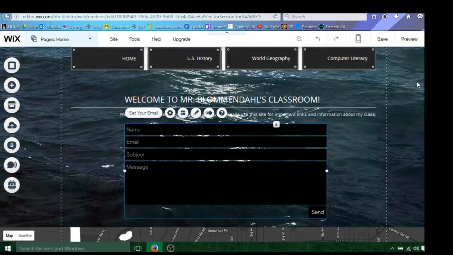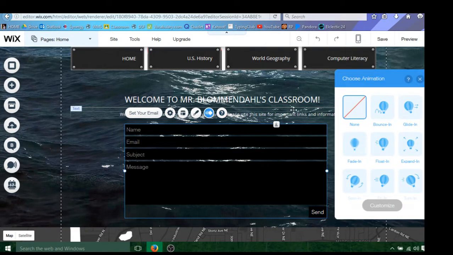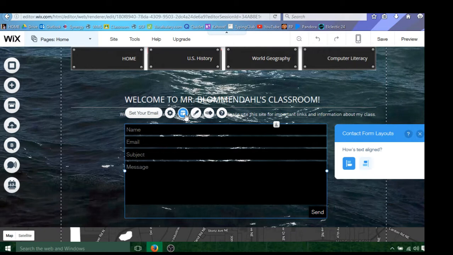And I also have a contact form. So if I want to animate it like I do everything else, it's going to bounce in too. Snap. See how it bounced in there? Everything's awesome there. And layouts. Do I want to change the layout? I could have all of that shifted to the right. That would be weird. We're going to keep it on the left.